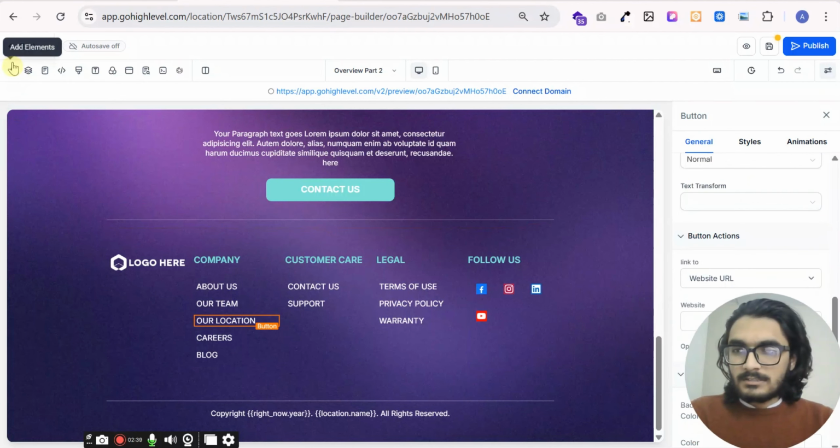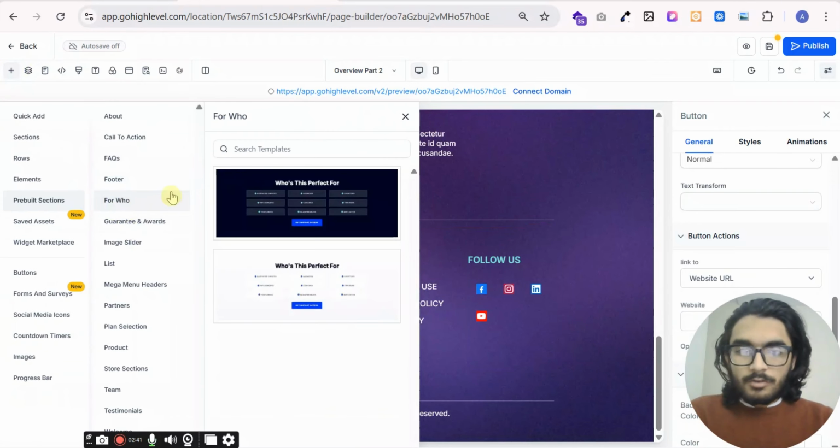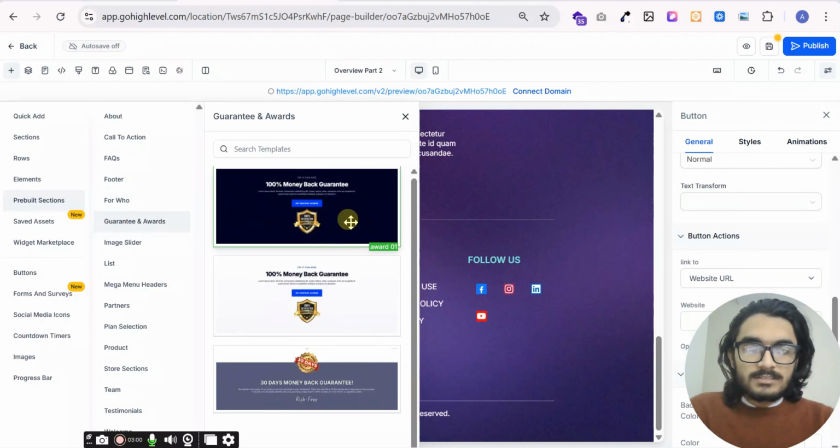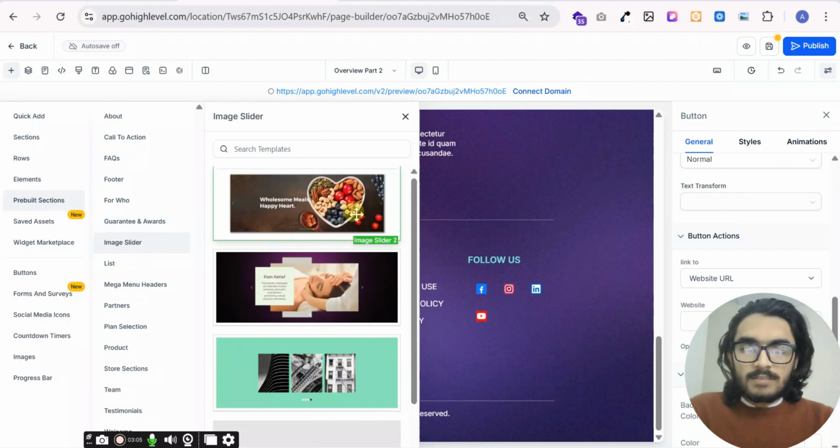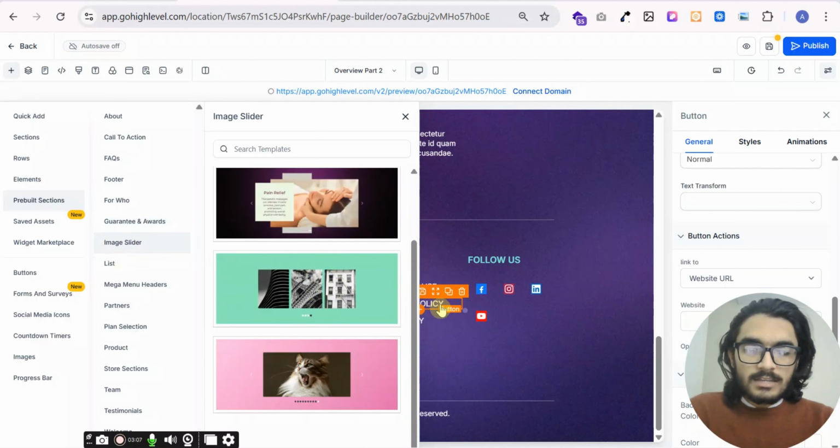Next is For Who, like who is your audience. If you are selling a service, and you are working in the HVAC industry and selling services for homes, for gardens, for offices, you can use this section. Guarantee and Award: if you have any certification or any appreciation, you can use this section. And then we have the image slider. You just have to click and drag and then replace the images one by one.